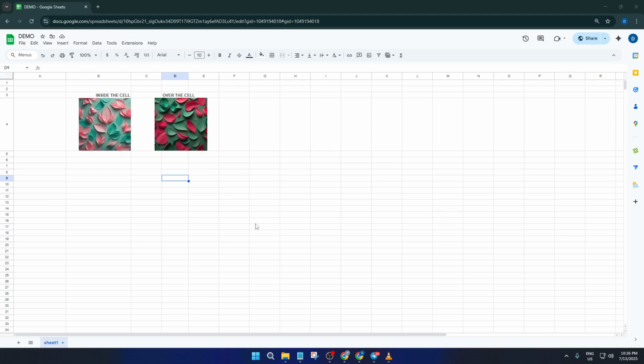Let's dive right in. First, let's talk about those images that live inside your cells. Maybe you inserted a company logo, product shot, or even some student work. Whatever it is, it's sitting neatly tucked inside a cell. If you try to just right-click on it and save, nothing happens.